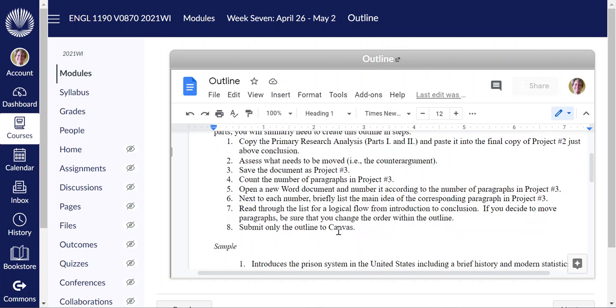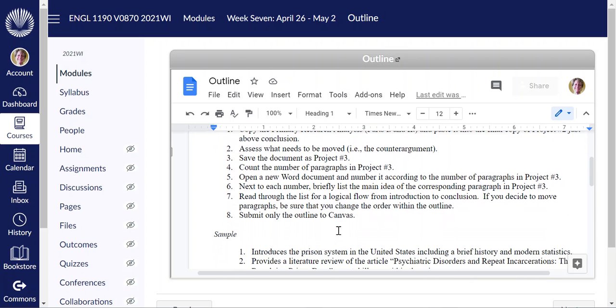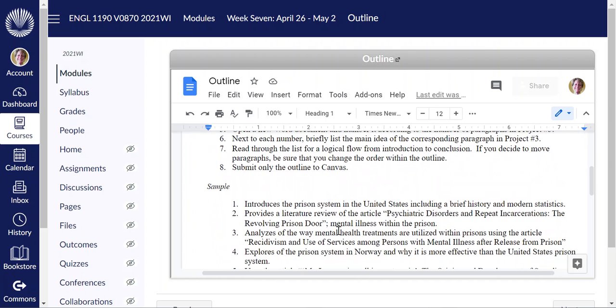Open a Word document or Google Doc and number it according to the number of the paragraphs that you have in this new project number 3. And then I want you to, as you can see below, just briefly list the main idea of each paragraph. We call this a reverse outline because the paper already exists, but this lets us check cohesion. It lets us check that clarity from paragraph to paragraph.